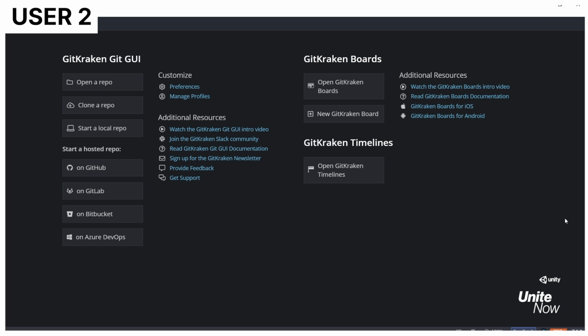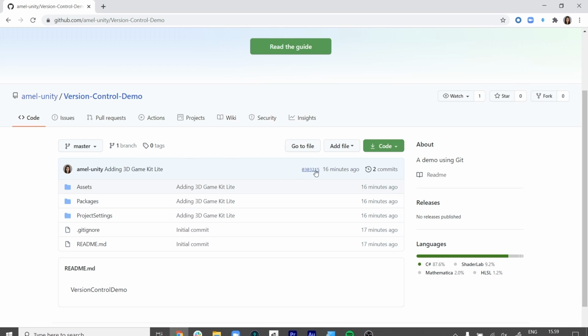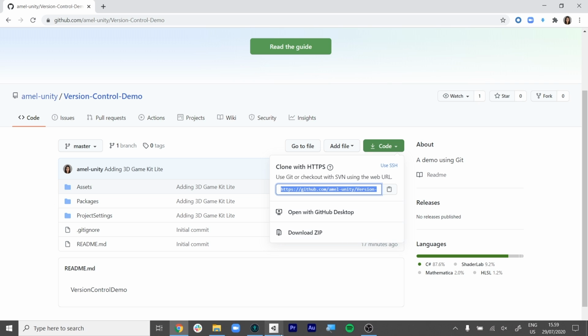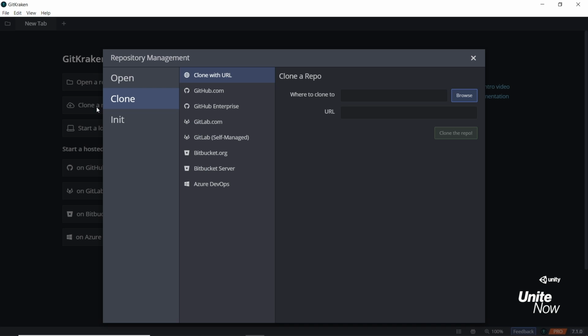Now I'm using another computer with another GitHub account. So first thing that we need to do here, I want to clone the repository that we just created with user1. So I need to go to this page and get this URL. I'm going to copy it and then go back to GitKraken. And here, instead of starting in a repository like earlier, this time we are going to clone a repository. So I'm going to click here.